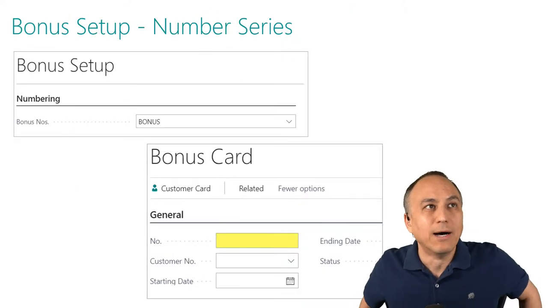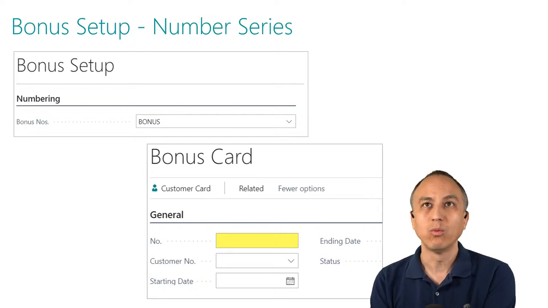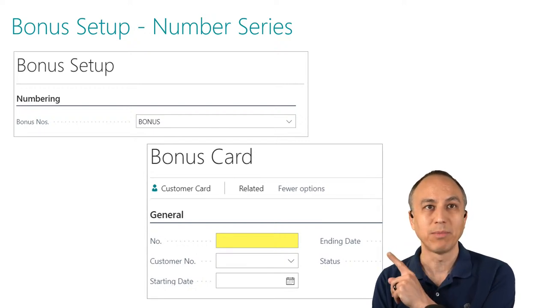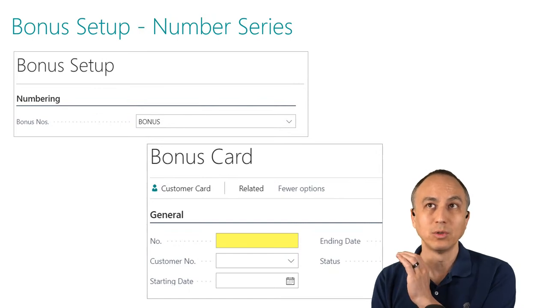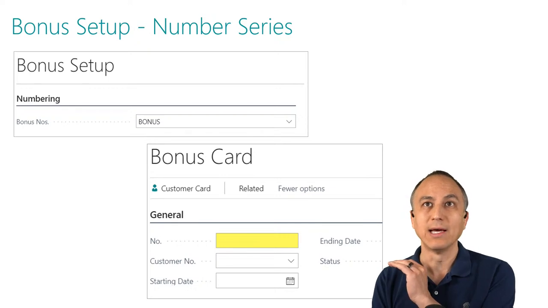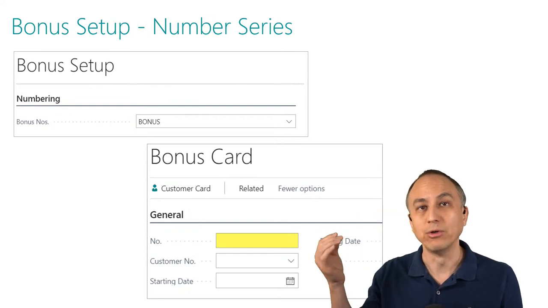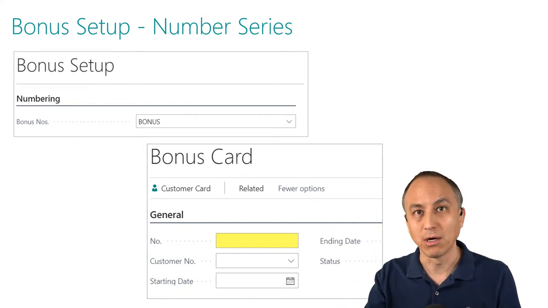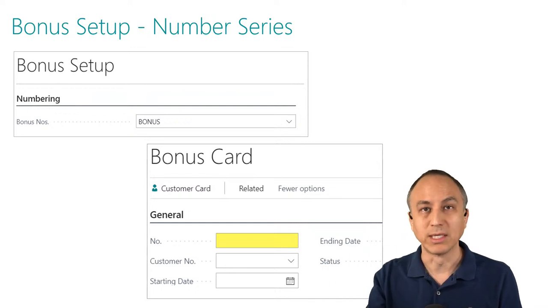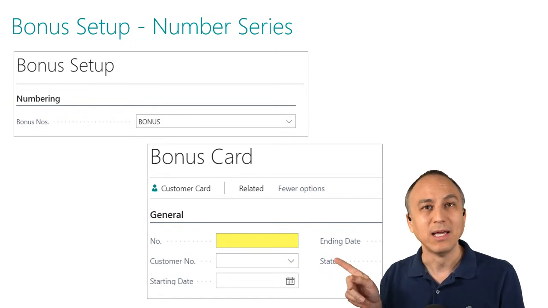Okay. So if you recall, when we went into the bonus setup page, we were able to create a new number series in Business Central, and we were able to select that number series in the bonus setup page. And the idea is that when we create a new bonus record in the bonus card page, that number series would kick in and give us a next number. Very standard functionality for Business Central, except it didn't work.